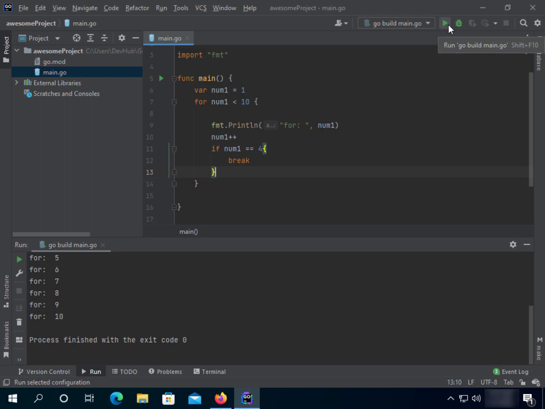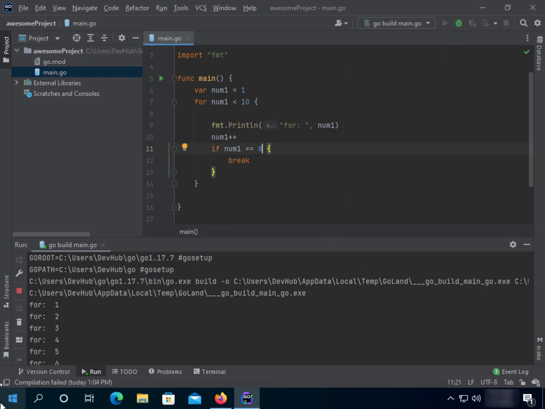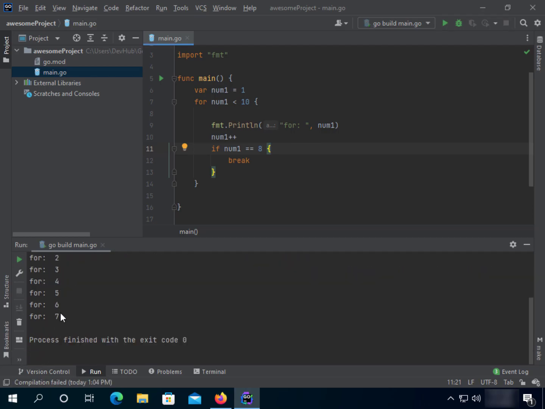Let's see. Okay, you see here it didn't count till 10. We can also, for example, change the value here. Let's say 6, let's say 8, and then we can print, and it will print till the number before 8, and then it's gonna stop. Like we have break, we also have continue. You can see here before 8 it stops the app.